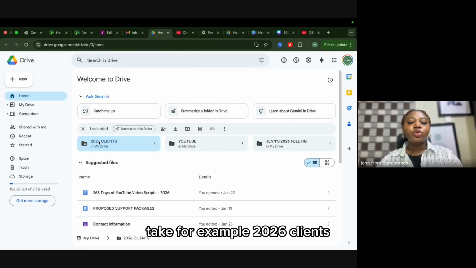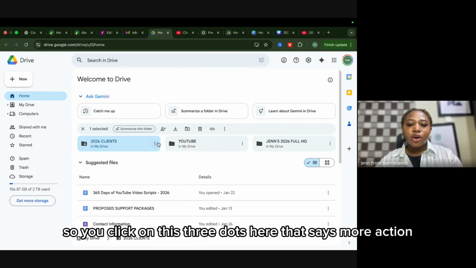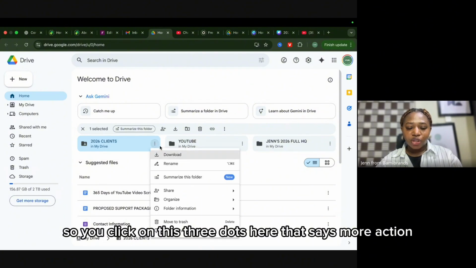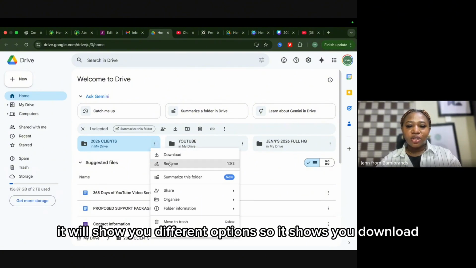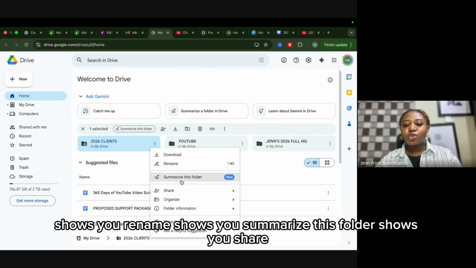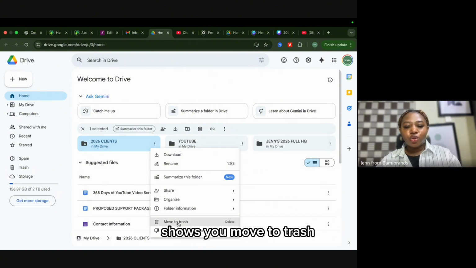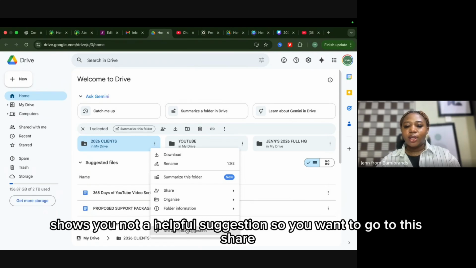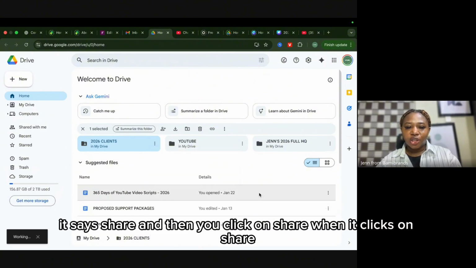So in your case, you come into the shared drive. Take, for example, 2026 clients. This is where I want to remove a person. So you click on these three dots here that say more actions. When you click on these three dots, it will show you different options: download, rename, summarize this folder, share, organize, folder information, move to trash, and not a helpful suggestion. So you want to go to share, and then you click on share.